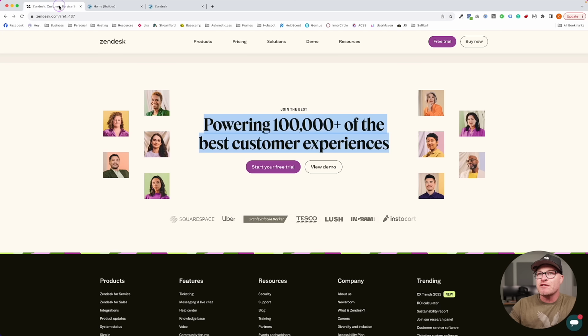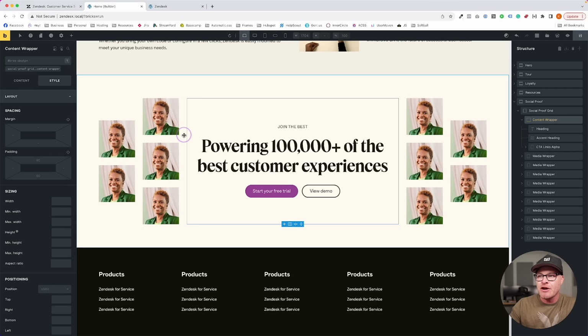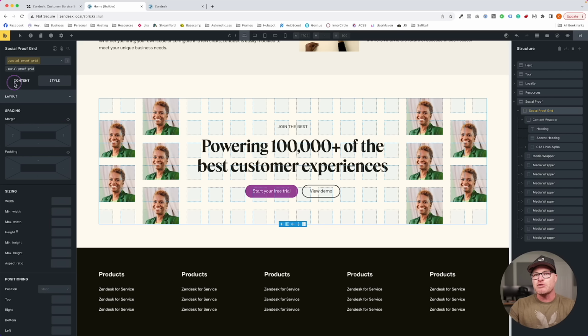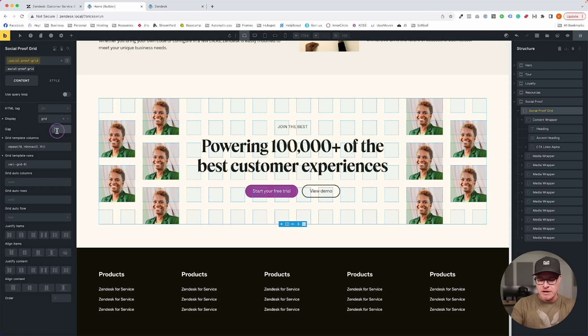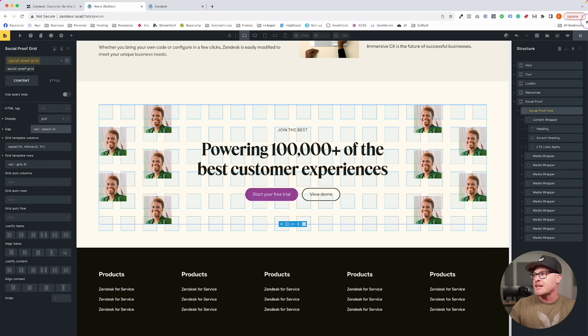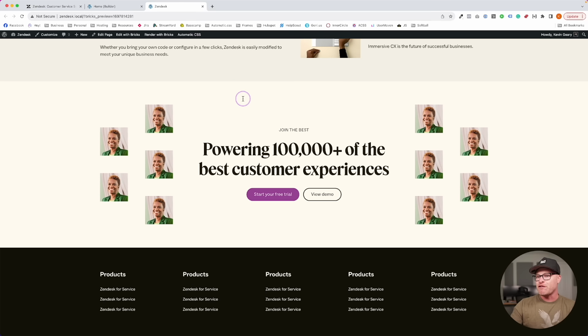Next thing we need to do, if you just look at their grid, it's just a lot of space in between everything, which tells me just go with a big gap. Go with a big gap on here. Social proof grid, gap is going to be space XL, something like that. Save, refresh, like an absolute sniper, okay?